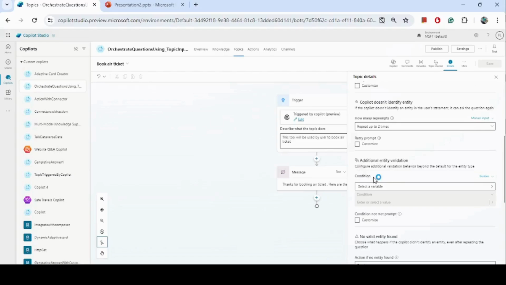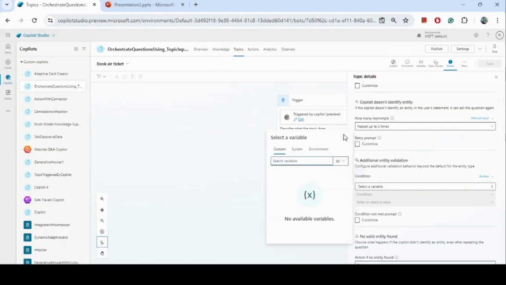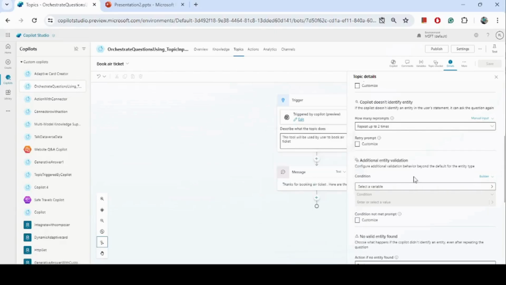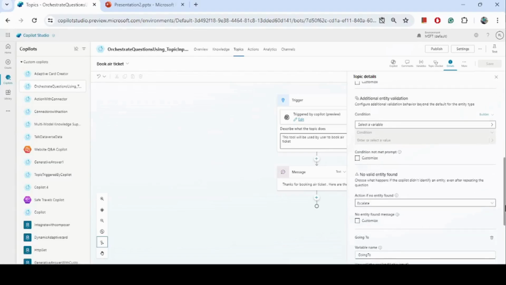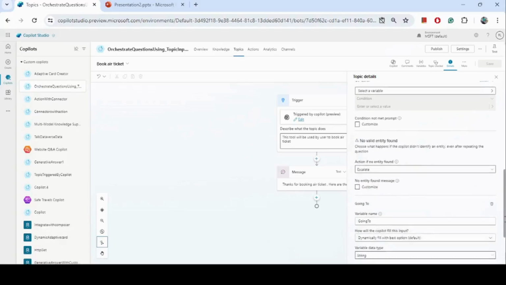Then we can also do validation on the entity. We can use some Power Fx functions, and we can also apply some logic on the entity value. And then we can also define what happens when the entity doesn't match. So when instead of a city the user types something else, what can we do? We can escalate, or we can set that value to a variable, or we can set a variable to the empty value. Those kinds of things we can do for additional control.